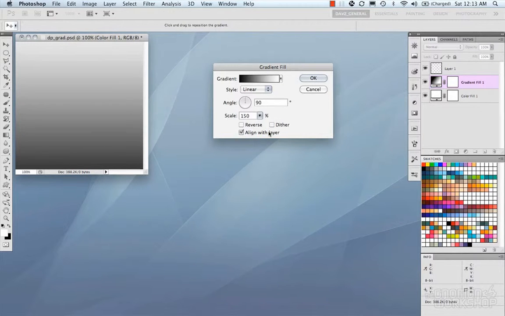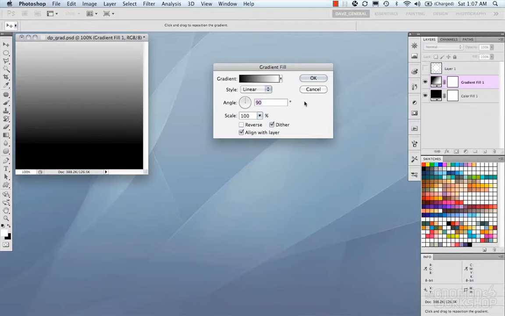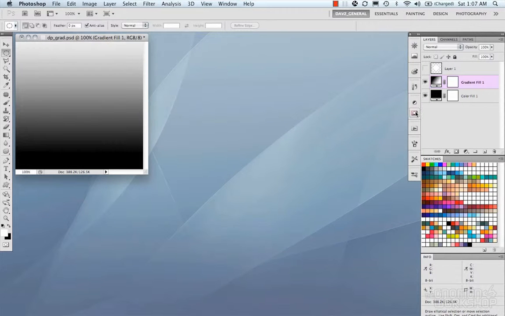And align with layer. Also in your gradient fill menu is where you can move your gradient, shift it around. Just click and drag. Now align with layer has to do with pixels that are on your layer, and how the gradient is confined to the pixels that are on your layer or the actual space of your image. So if we look at an example of that, let's exit out of here. And I have a layer here that has just a circle, and I'm going to apply a gradient as a layer style.